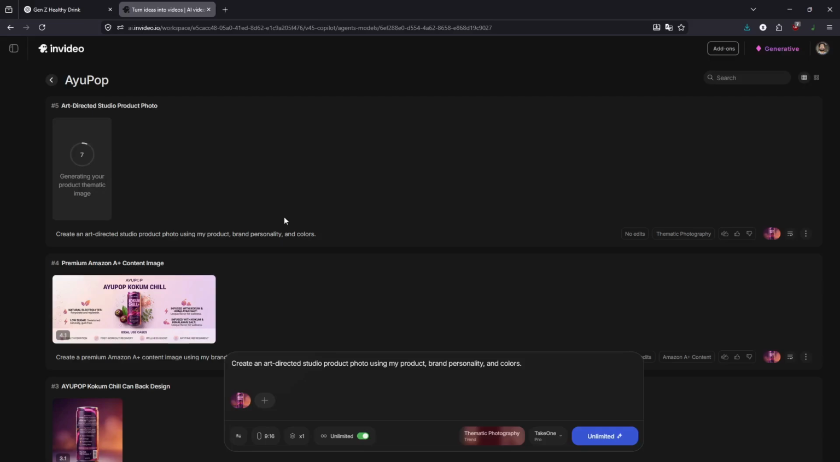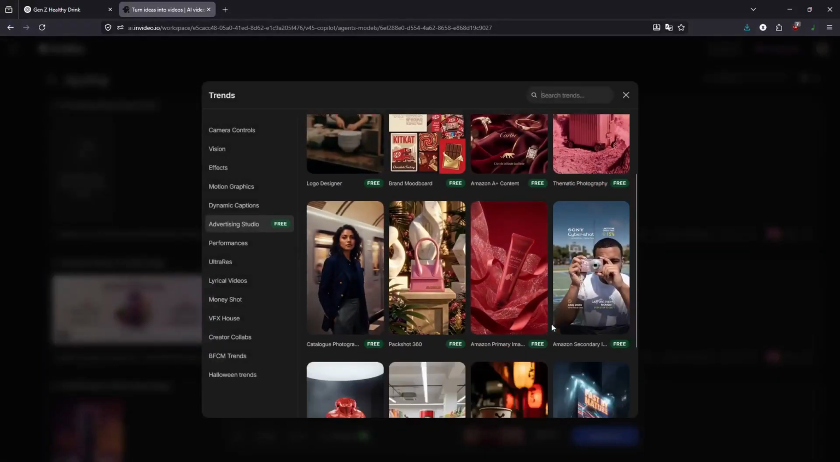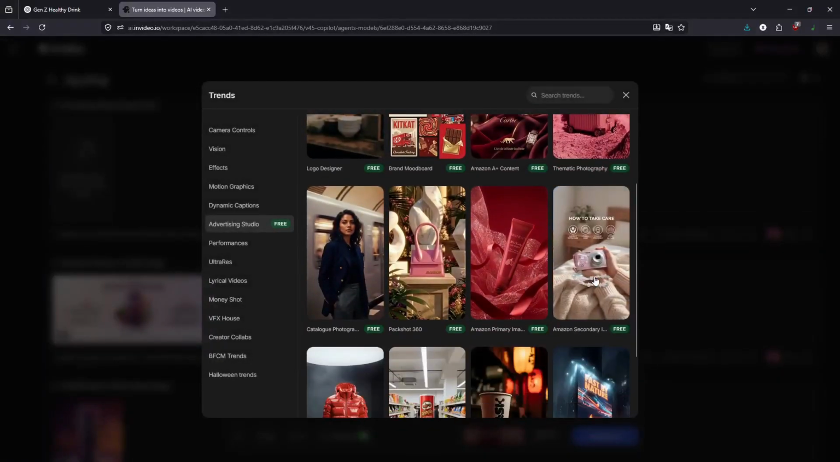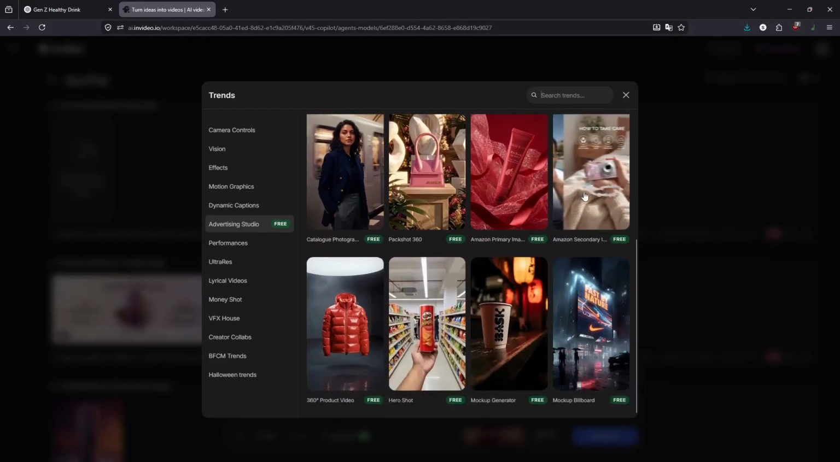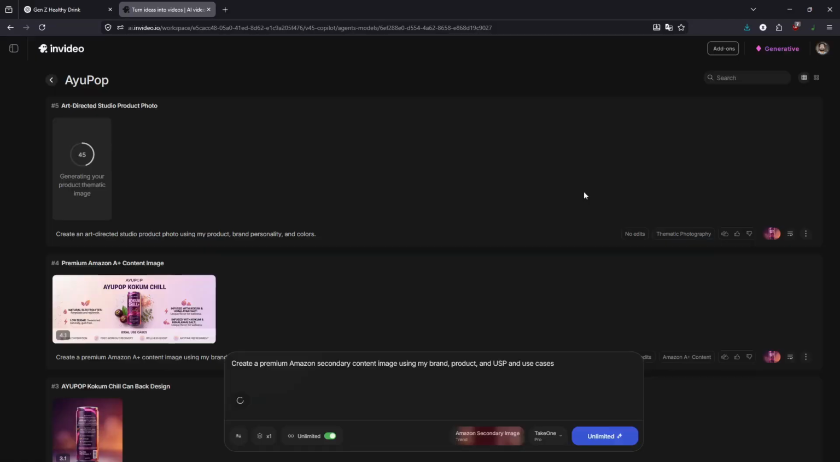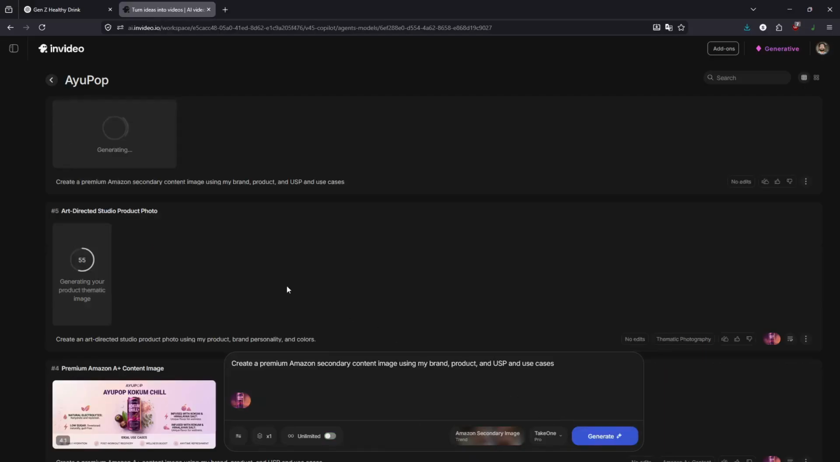So if you are not good at prompting and you have the product of the company, you can do the same thing. Also, you can generate a secondary image as well. Okay, so let's just click on this Amazon secondary, and it is going to use the Amazon secondary image. So create secondary designs as you see on the Amazon website. You can do that as well. And till this is getting generated, I'm going to turn off this unlimited, so I'm going to click on generate here as well.